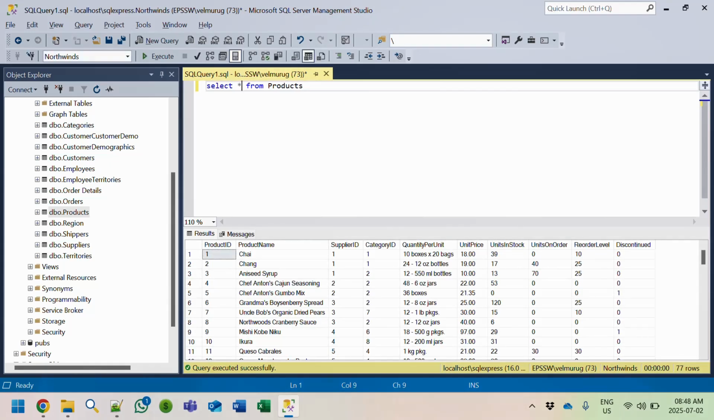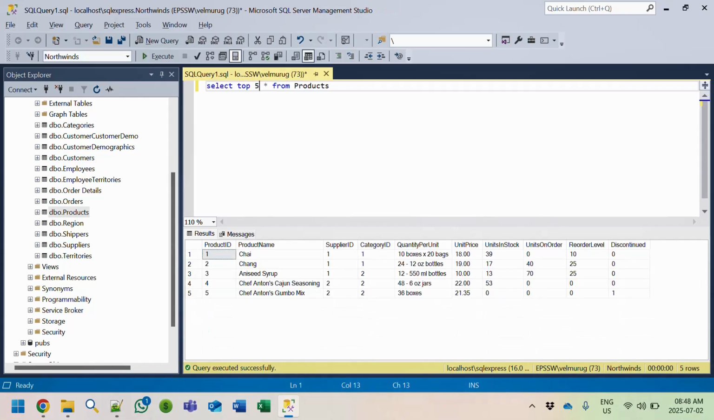The next one: I don't want to bring up all the results. I want to look at only the top 5. In that case, you can type top and how many records you want, and hit the Alt X button. This will bring only the top 5 records, whatever you needed. And the next one, if you take a look here, you have the product ID, product name, and a lot of other field values.